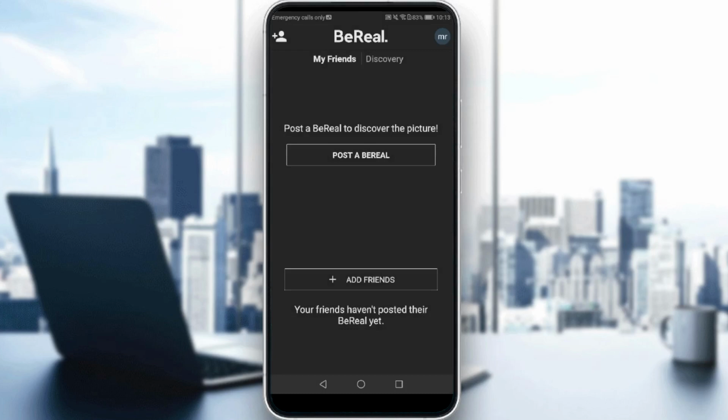And of course, if you didn't post yet, you will have this option ready, which is post a BeReal. Of course, if you already posted this day, because you have one post per day, that means you can't now add a post another time. So if you want to post a BeReal, or if you want to take a photo, all you need to do, just go and click on post BeReal.